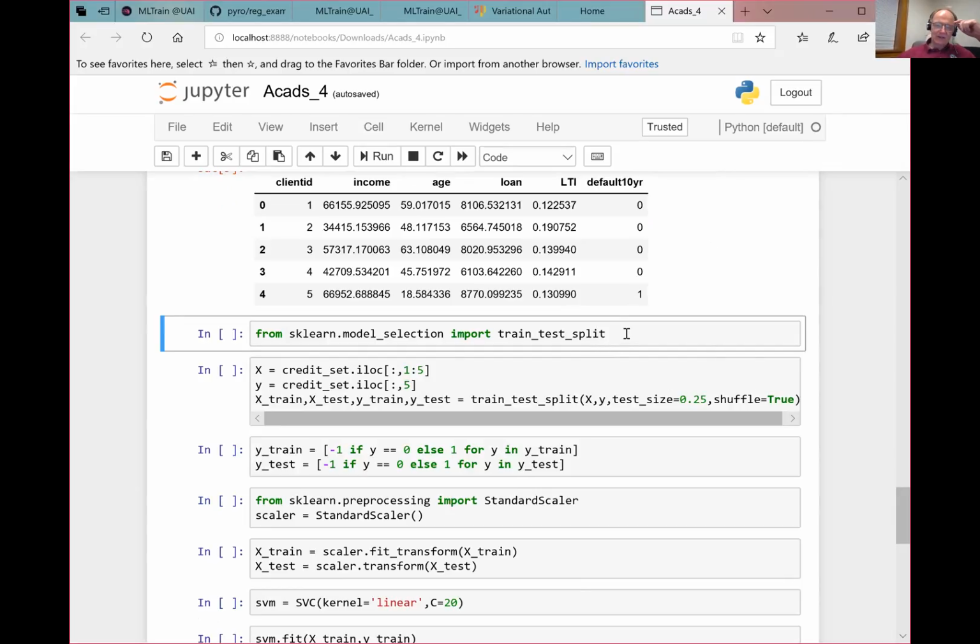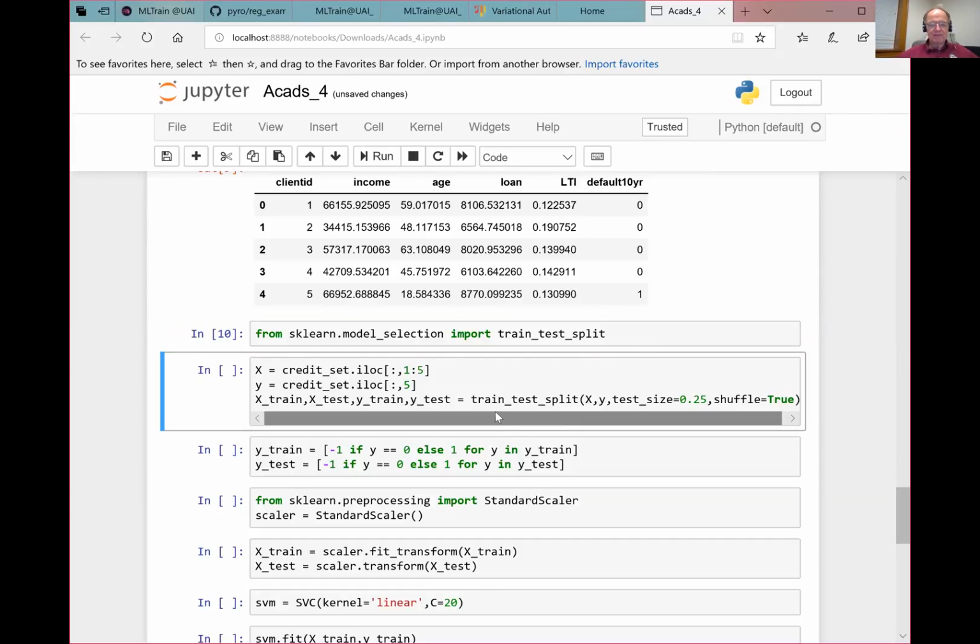So let's try to split this data set into a training set and a test set. So we're going to train on the training set, and then we're going to test it out on the test set. So let's import the train_test_split that we have talked about before. That's the one that automatically creates a training set and a test set. So let's import that.